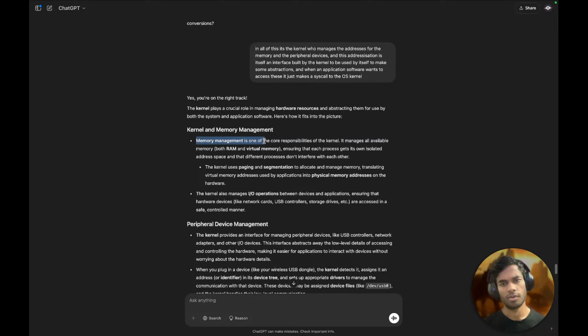Memory management is one of the core responsibilities of the kernel. It manages all available memory, both RAM and virtual memory.